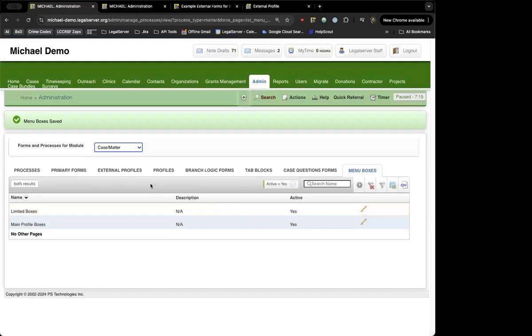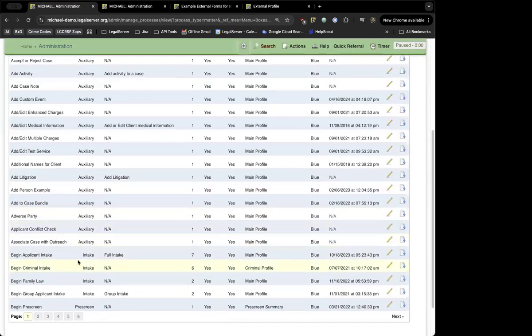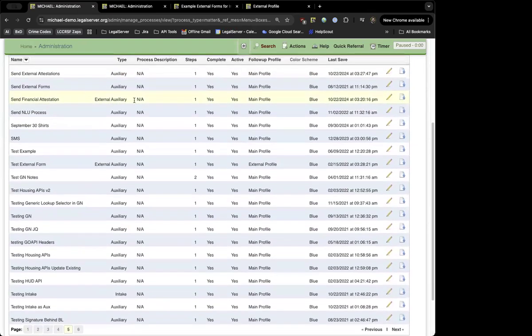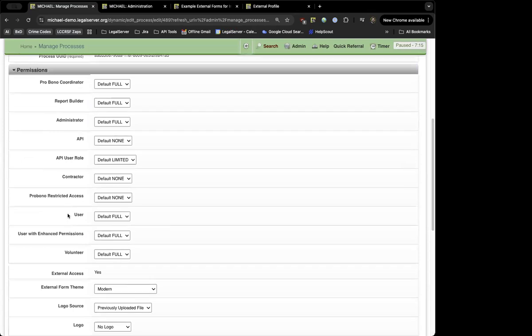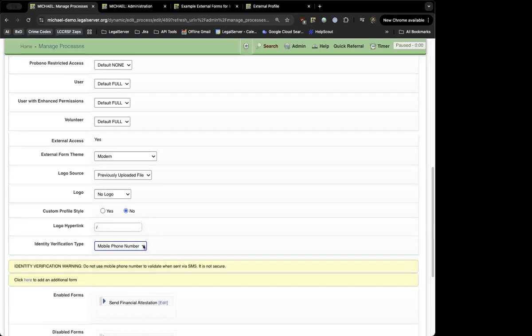The other options, yes. So if I come back to my process for my send financial attestation external auxiliary form, I can click on the pencil here to edit my process. And if I look at this process, I can see that there's a couple options for verifying their identity. Date of birth is one, zip code is another, home phone, mobile phone, bar number. Obviously, bar number is not going to be a valid one for clients, but you could use one of these other options.